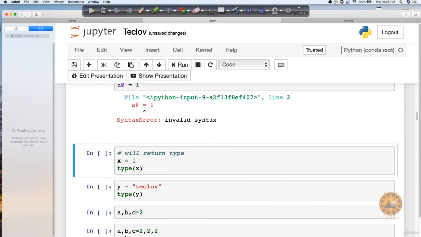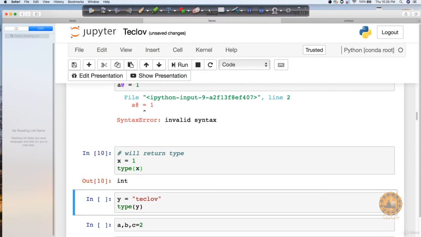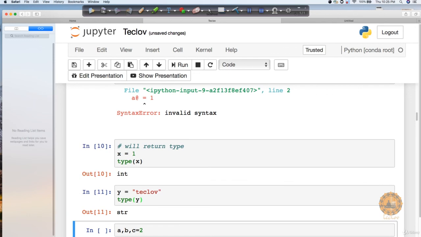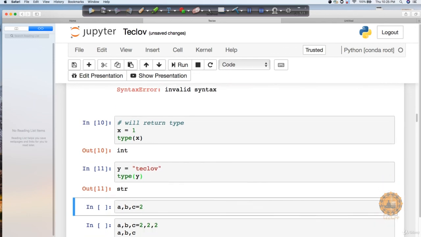So in this case, if you want to figure out what's the data type of this variable x, there's a function available in Python called type. If you say type of x, it is going to return int, which means it's an integer value for you. Now similarly for y is equal to techlove, you will notice that it tells me it's a string, so it's of type string.